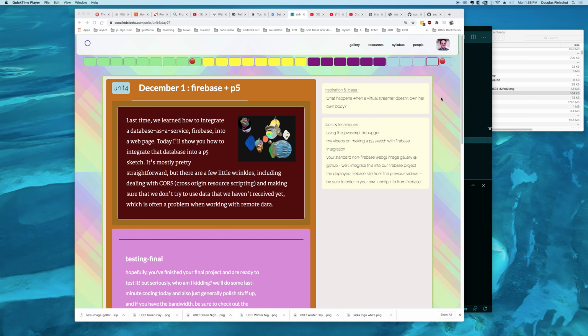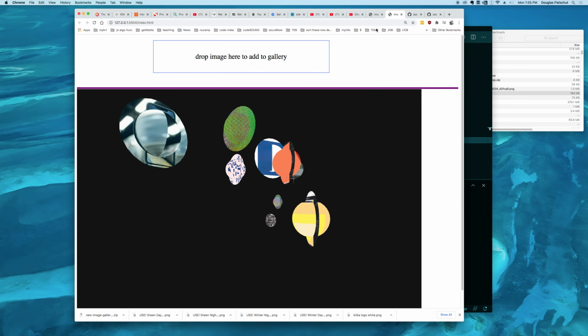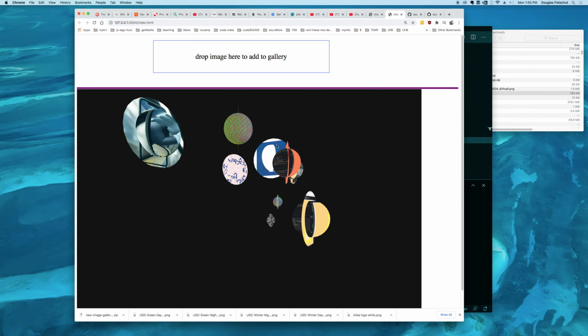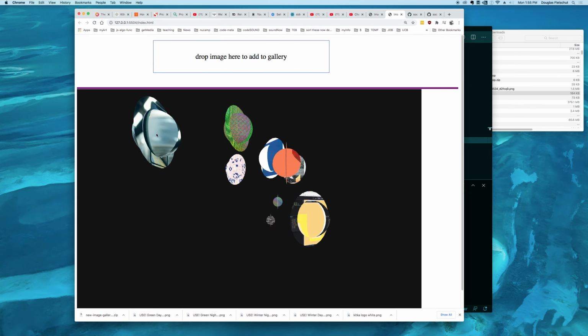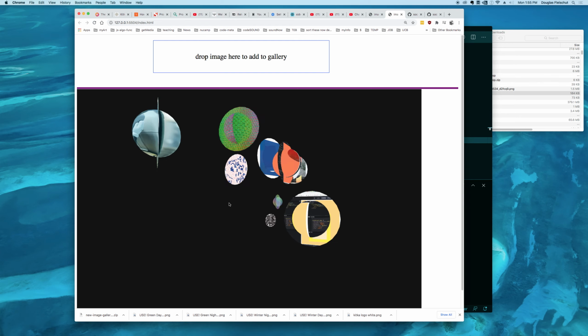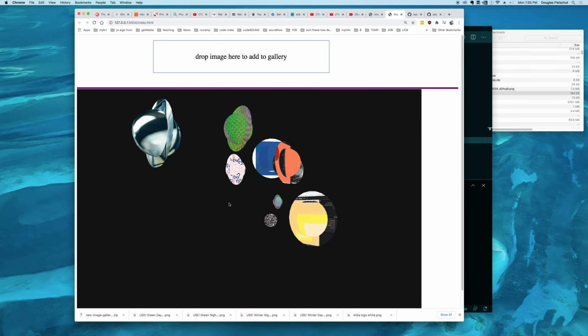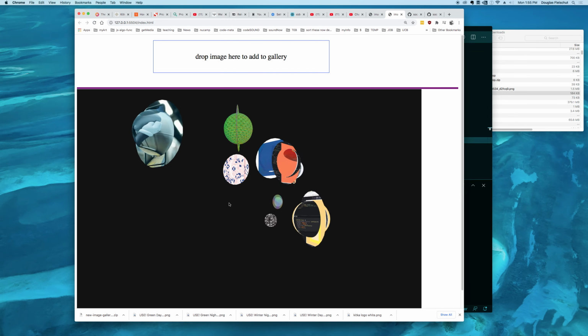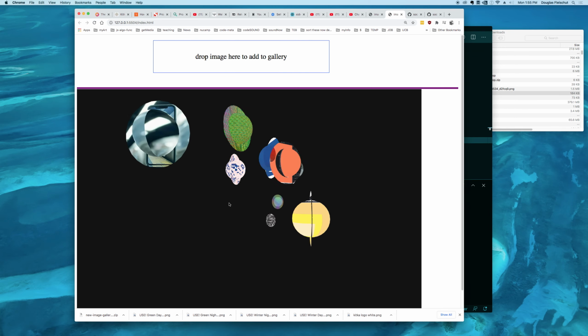Hey gang, I'm back with more Firebase stuff. We're gonna make this image gallery look a little more interesting, like you can see in this little picture here. It's gonna look like this. When we drag and drop images in, they're gonna become the textures on WebGL shapes. And of course, you can extend this idea in very interesting ways, I'm sure.